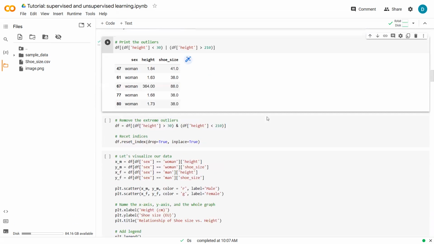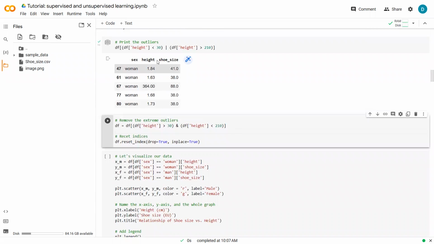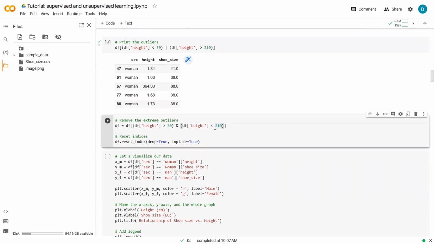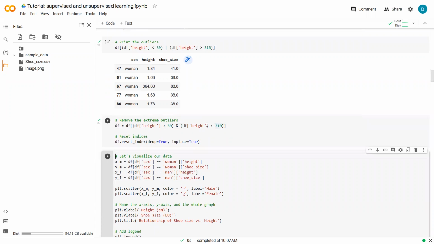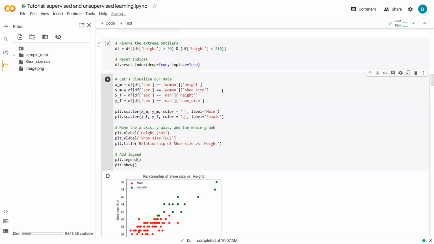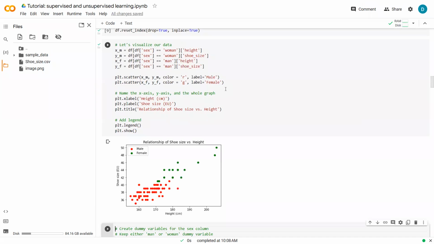Let's run this one. Yeah, so this is the OR operator here. So I'm finding everything less than 30 or more than 210. But then I'm dropping using the AND operator. I'm just saying, so yeah, keep everything more than 30 and less than 210 at the same time. Yeah. So now we can visualize our data set. I'm using matplotlib to do so.